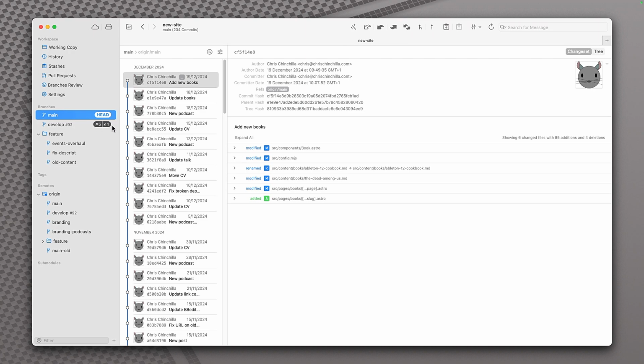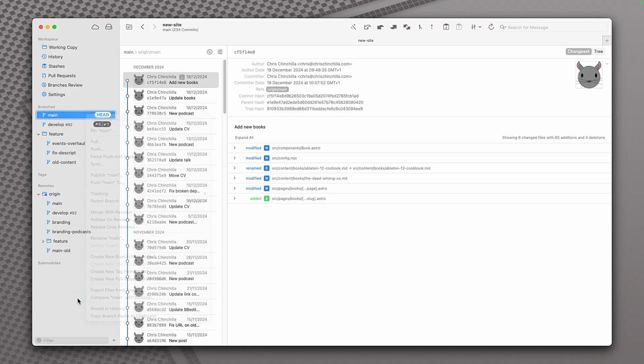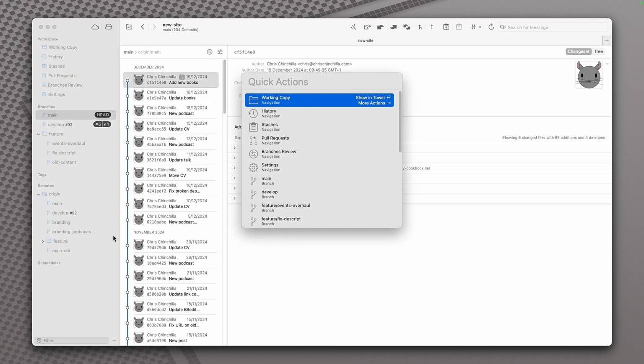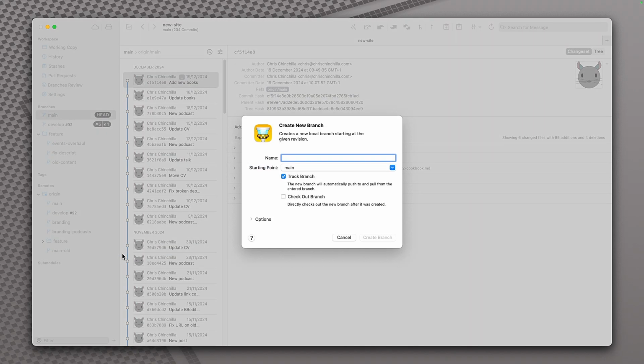So let's make some loose changes and go through that sort of flow. I can create a branch from here. I can also create a branch from down here, but not from here, strangely. So I always prefer to do it this way. I don't know why. It's just the way I've always done it.